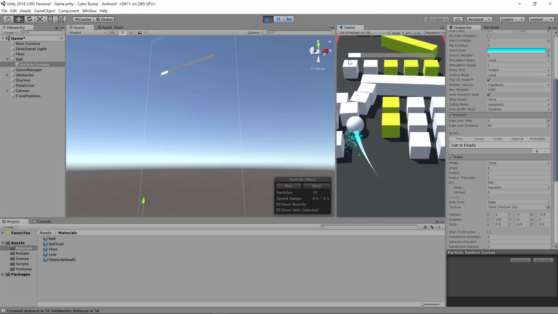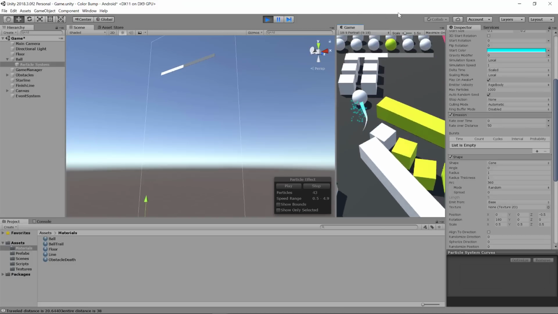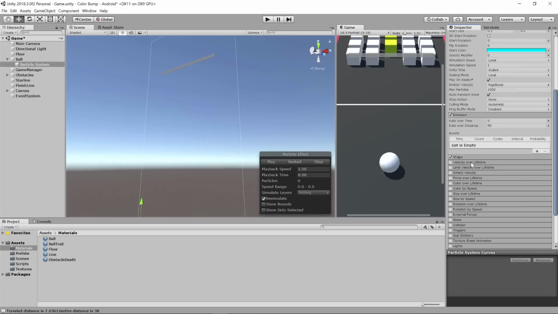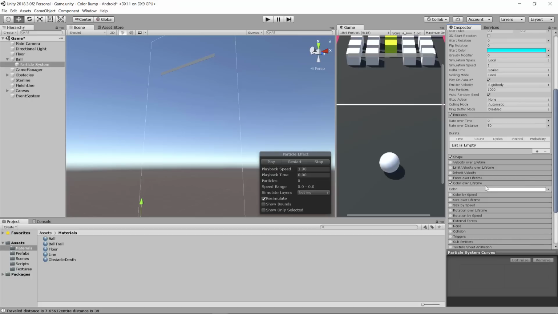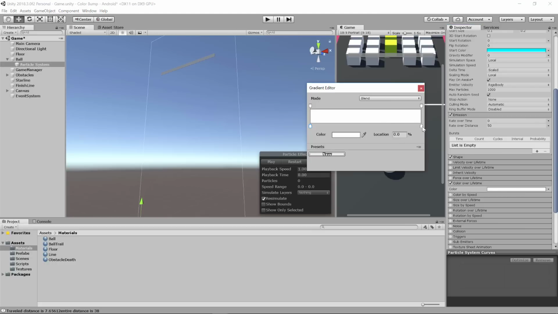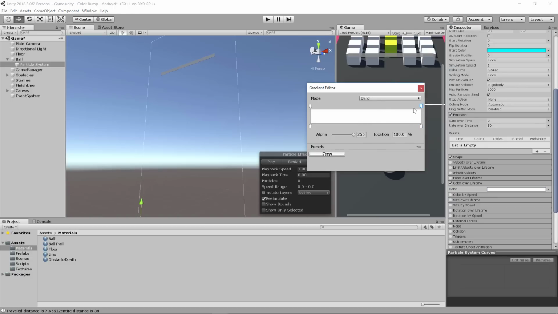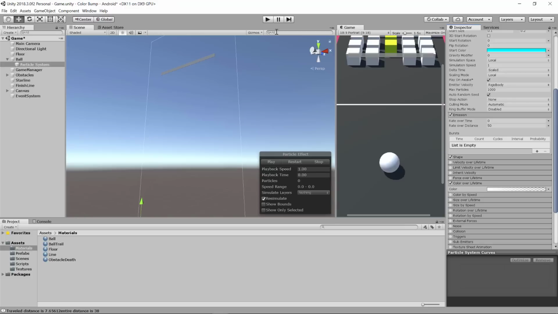And you see now the particles follow our ball, or they are at least behind the ball. So the next thing I'm gonna change is color over time. So here, let me add some changes. I want to have different color over lifetime. So it shouldn't be always white. Towards the end, it should be transparent. So I'm just gonna say towards the end, be transparent, like that.